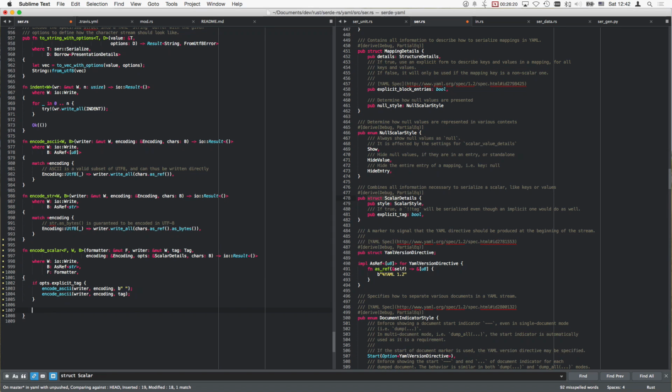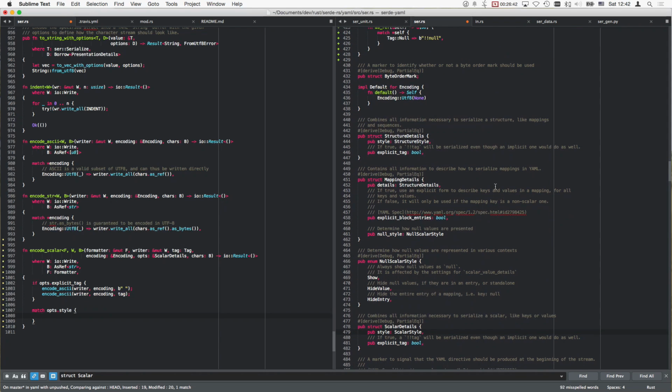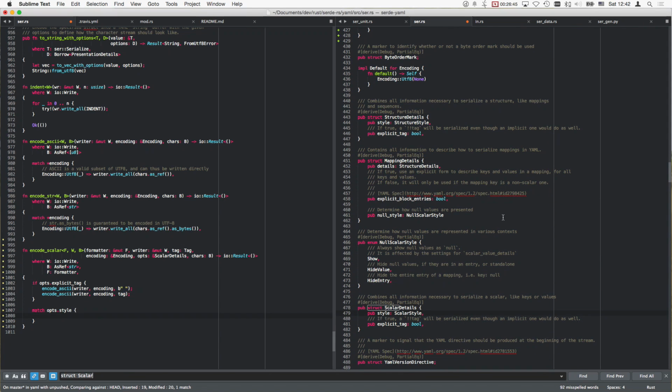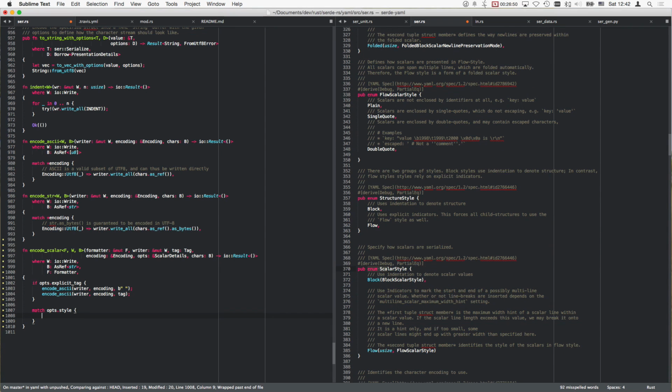So now we shall match on the scalar style. Match opt scalar style. Oh, it's just called style. And now we have scalar style. Where is the scalar style? Here it is. Now, unfortunately this is kind of a complex match for now. Let's just add the individual variants here.